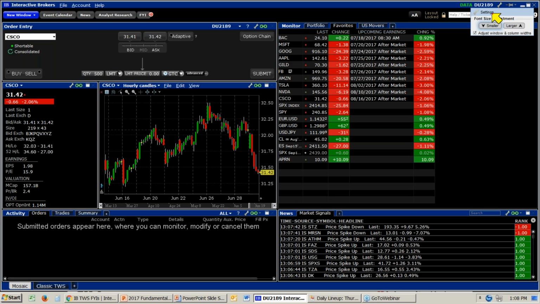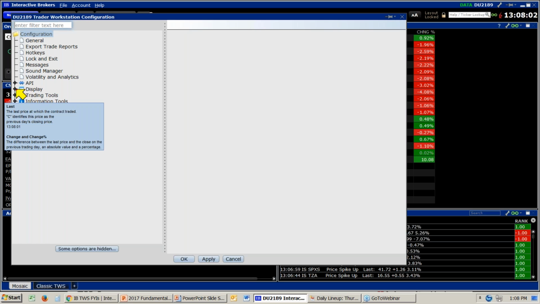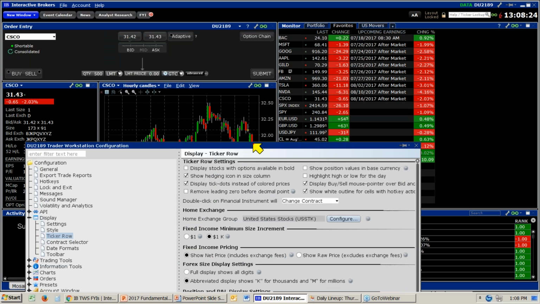I'm going to use my global configuration window or wrench, and notice here, that's actually going to bring me into the global config window in TWS. Here I could go down and choose the display settings and ticker row selection. Notice it's this double click selection here that will open up contract details. By default, most of you will see if you double click, it will open up a blank space. I'm going to go ahead and click change contract and click apply because that is the default.